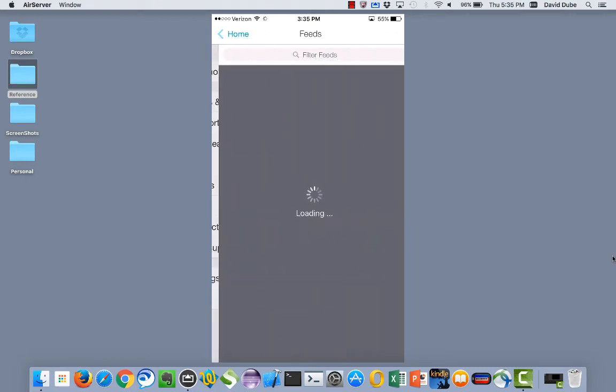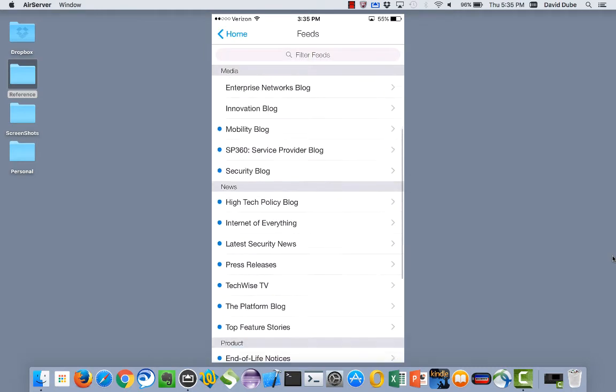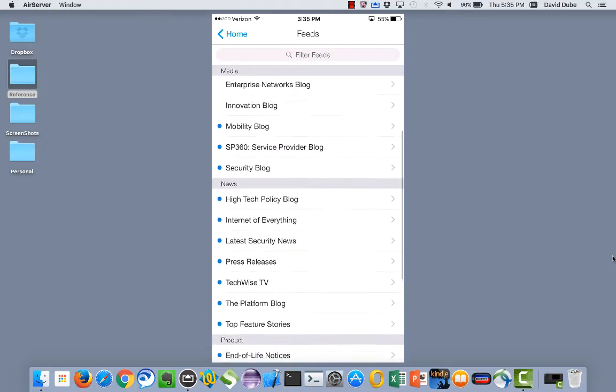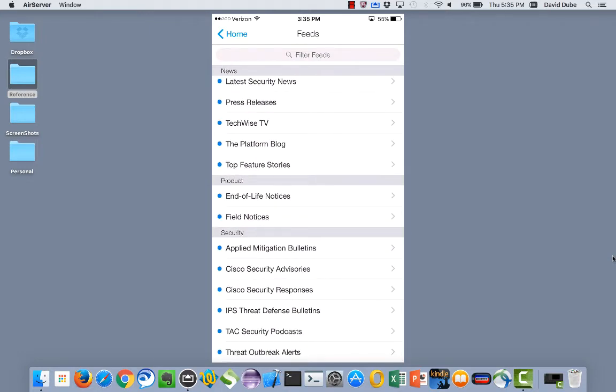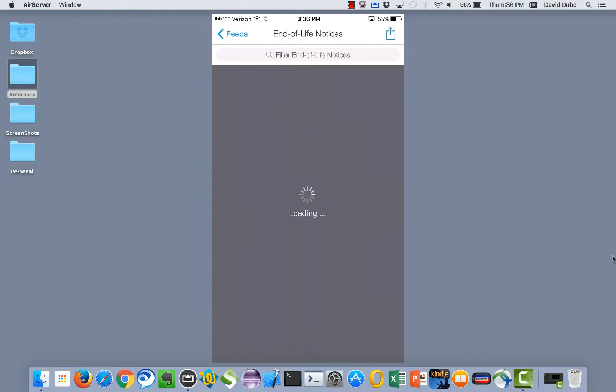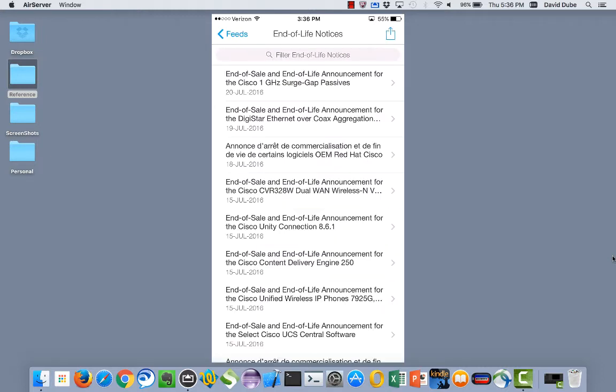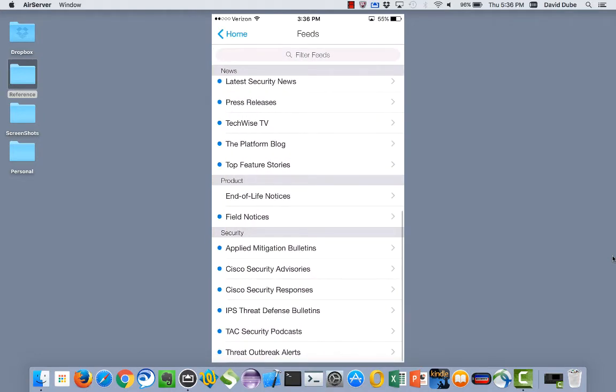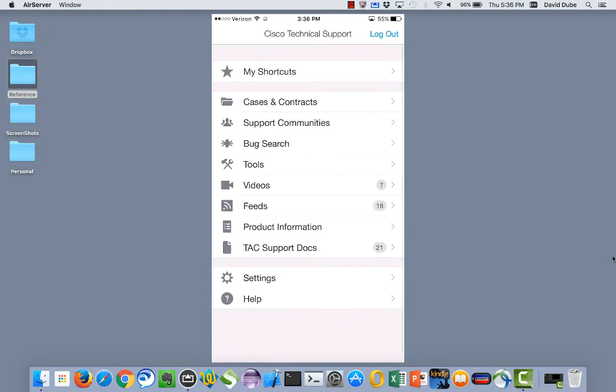Also, we have RSS feeds. We have a number of marketing related items up towards the top, and then towards the bottom, we get to more product specific RSS feeds. So end of life notices are available to you as well. The list will open up and you can dive into each one of those. Likewise, some security related RSS feeds like Cisco security advisories or security responses. It's a nice convenient way to drill down into information which might help you maintain and manage your networks.